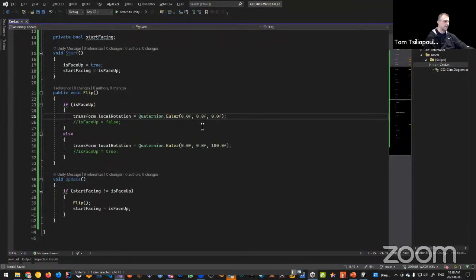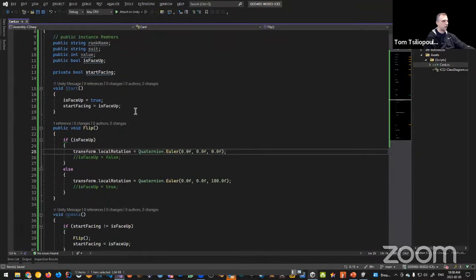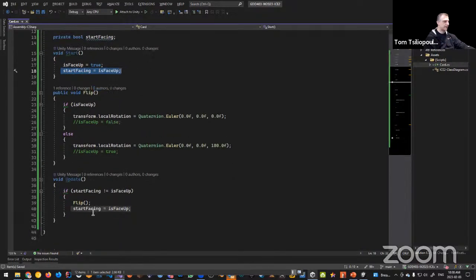Let me explain how this funky code works. We're recording the initial facing, which is in this case up. And then what we're saying is if it's up, and if I check on it in the editor, that's what's happening here. If I change its facing through code, or if I change its facing in the editor, it's going to programmatically flip the card in the scene.